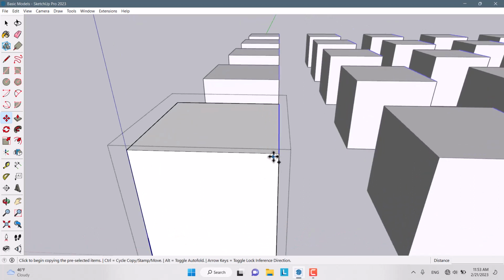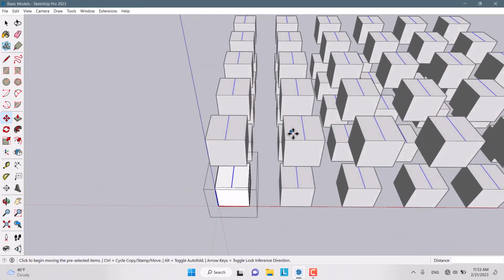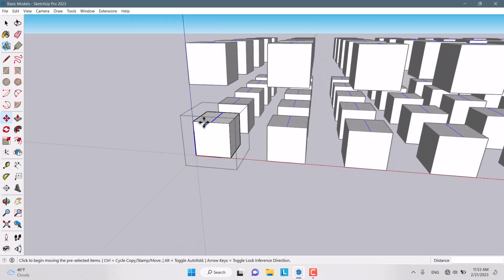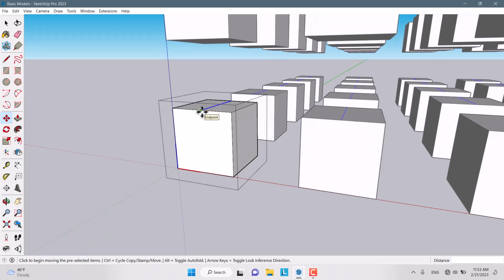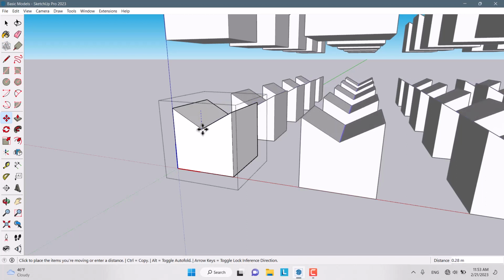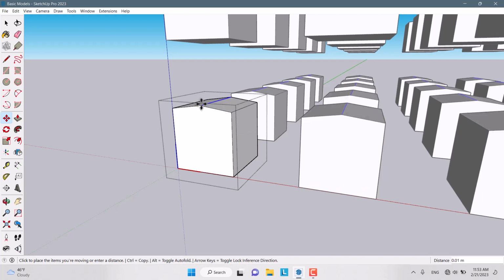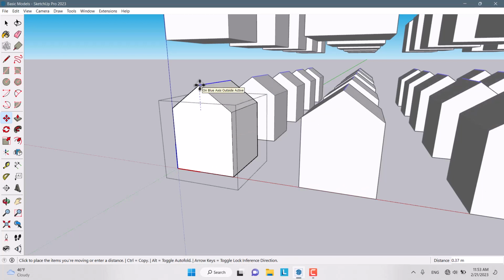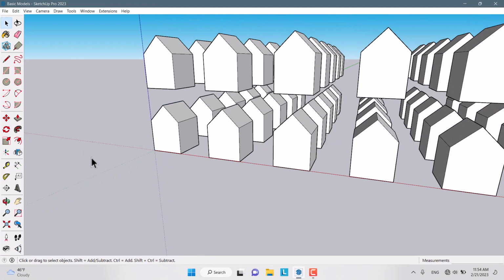I want to copy them, so I press Control, left click on this, and copy it to the midpoint. Now all of these cubes have a line in the middle. Now I want to move in the blue direction, but this time I don't press Control on my keyboard because it's a simple movement. I click on that, for example about 50 centimeters, 0.5 meter, and press Enter.